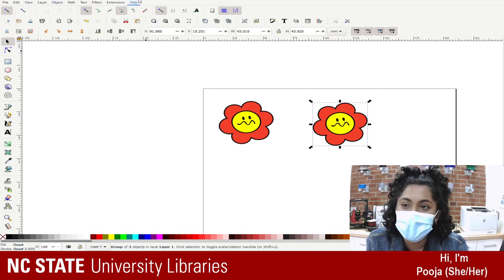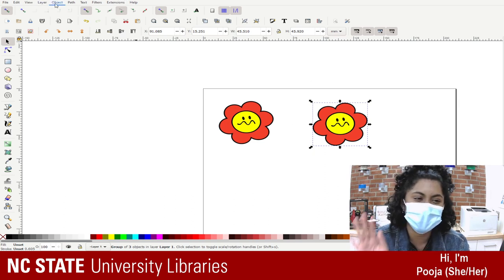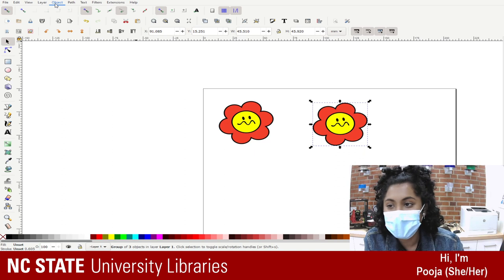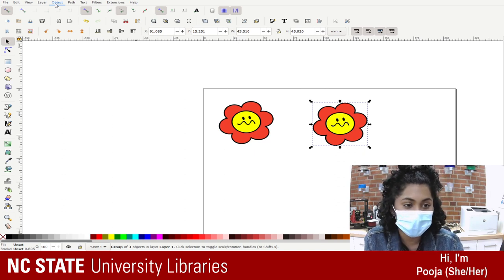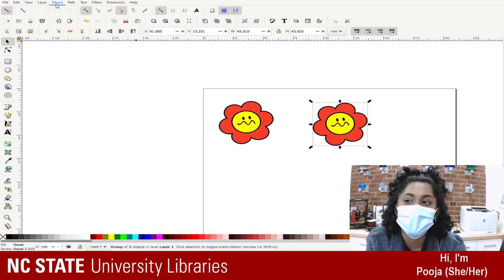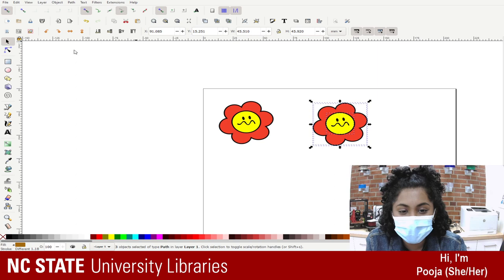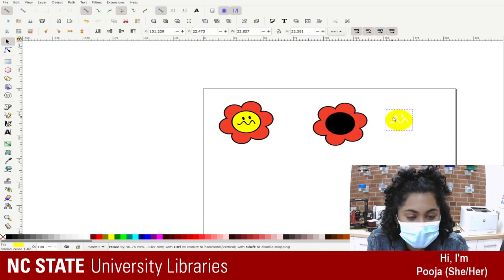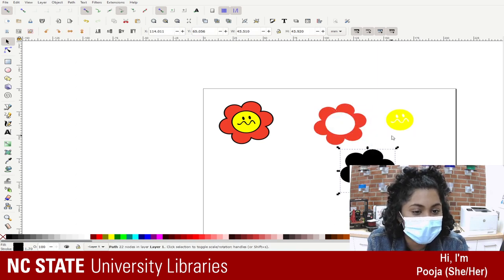If you can see at the top here, where my mouse is moving, you can also use this bar for some functions instead of using the keyboard. But because it doesn't show up on screen, I'm going to be saying the keyboard shortcuts as we keep going. Group and ungroup is under the Object folder up here. So I'm going to hit ungroup, just so I can show you guys the different layers.